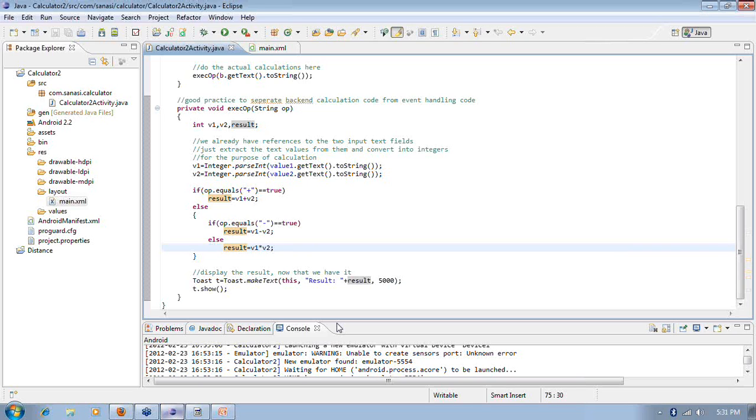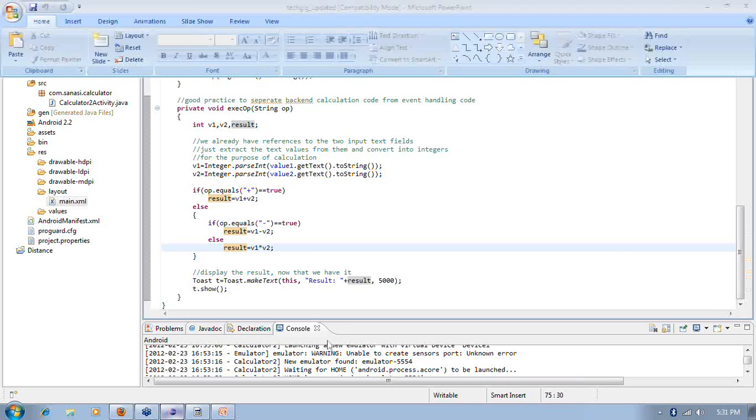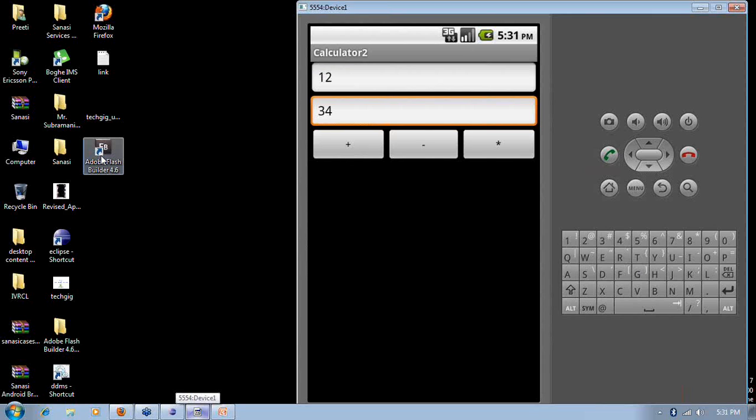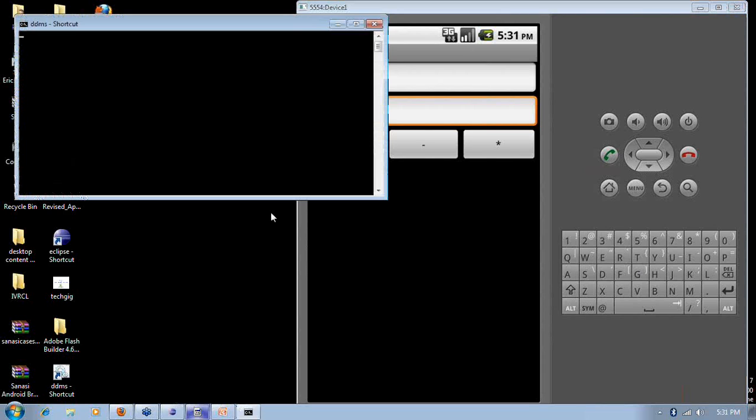So now let's spend just 2 minutes to have a look at the same application deployed onto a real Android phone. There is a tool for people that might be interested, called the DDMS. This particular tool helps you to observe the screen on a real Android phone. In this case, we have a Sony Ericsson phone connected to this laptop.